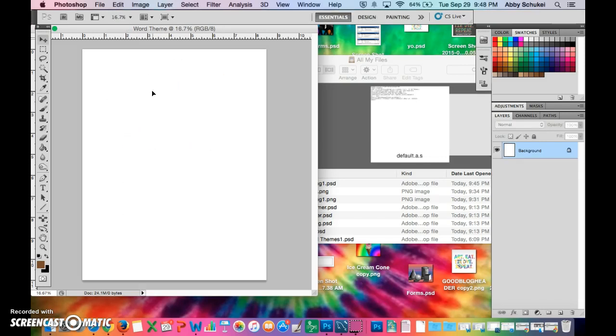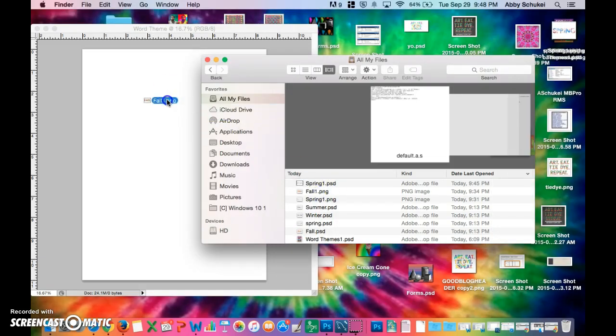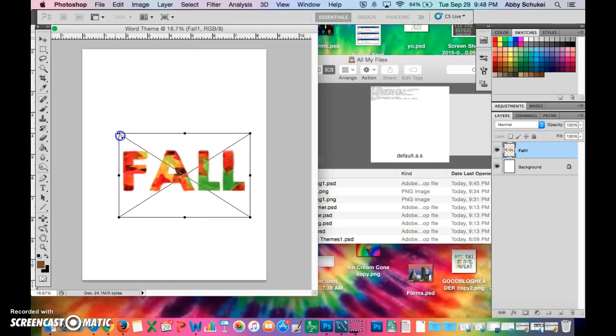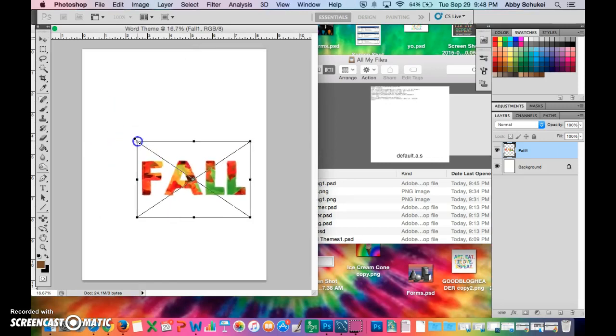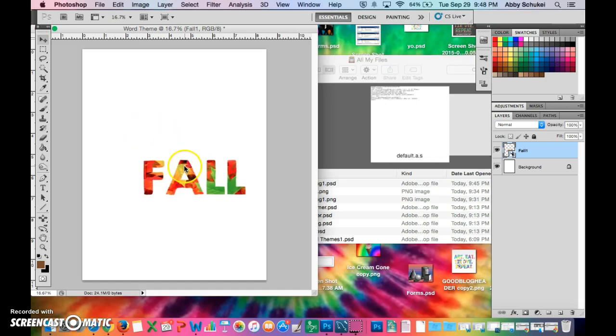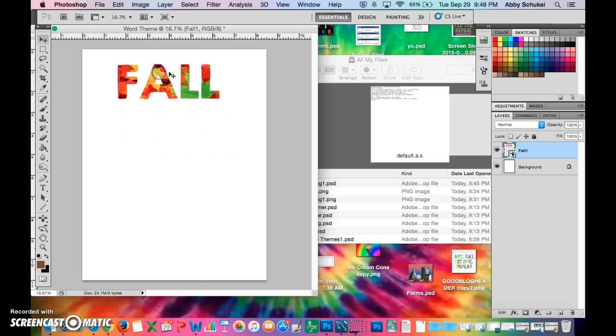Oops, I pressed delete instead of enter. Let's try this again. Fall. Change the size. Okay, enter. I'm going to drag that up here. Notice it created a new layer.